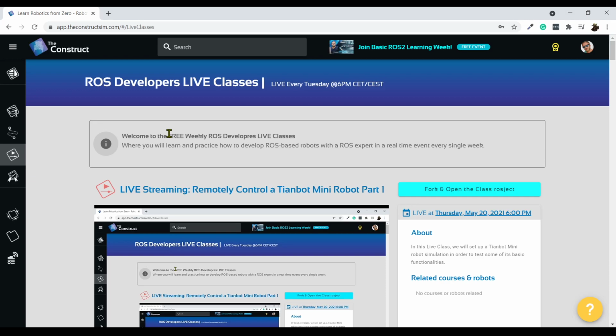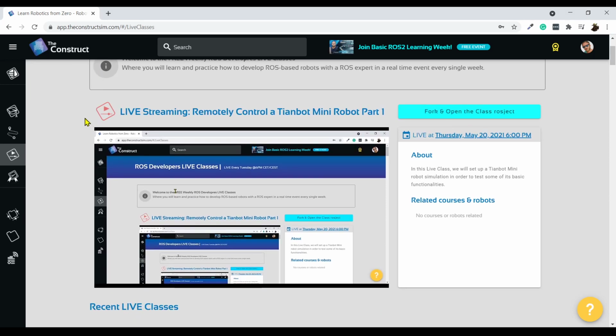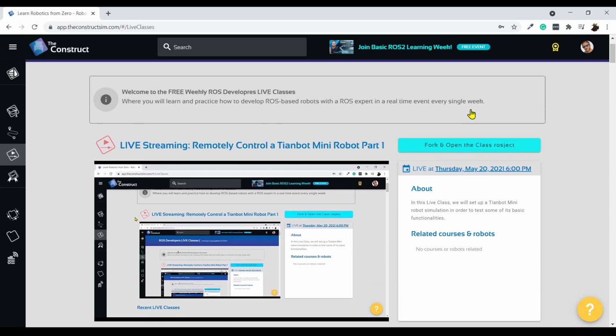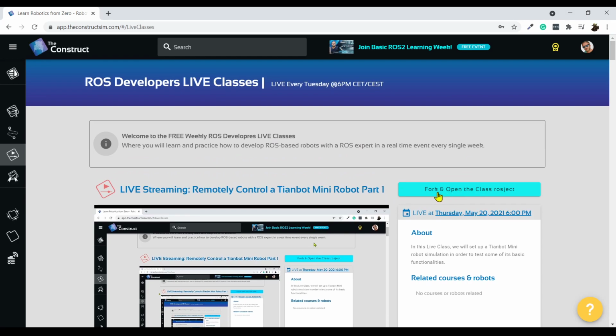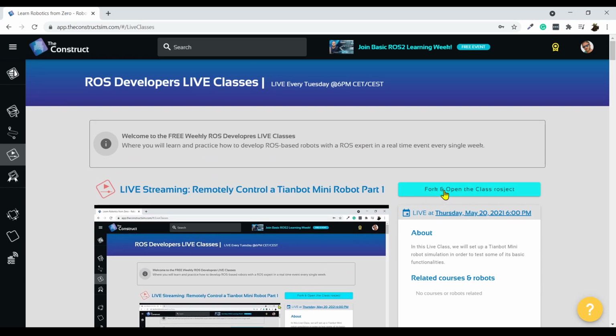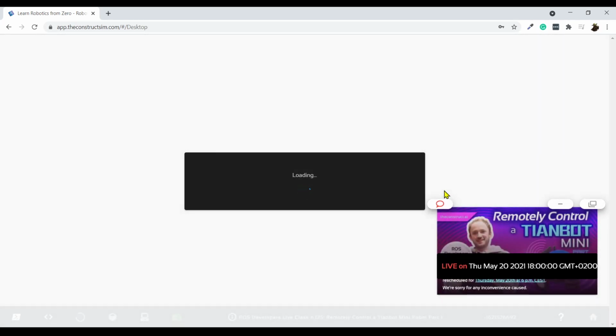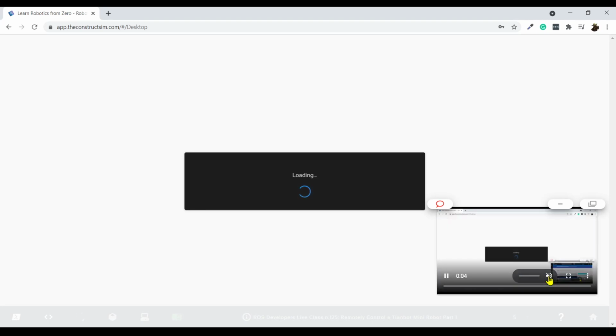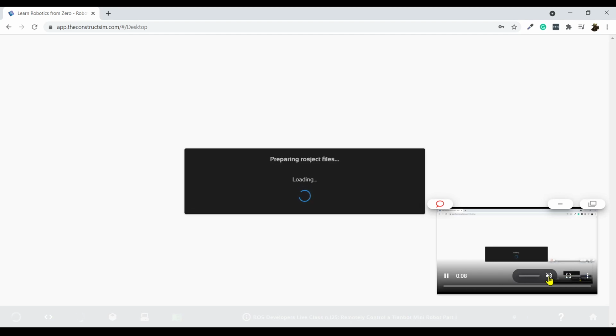All right, so once we are here, all we have to do, as always, is to click here on the fork and open the class rosject. This light blue button here in the upper right corner. This is going to automatically copy the rosject to your workspace, and it's going to open it. As you can see, it's getting opened automatically. Here I have it.